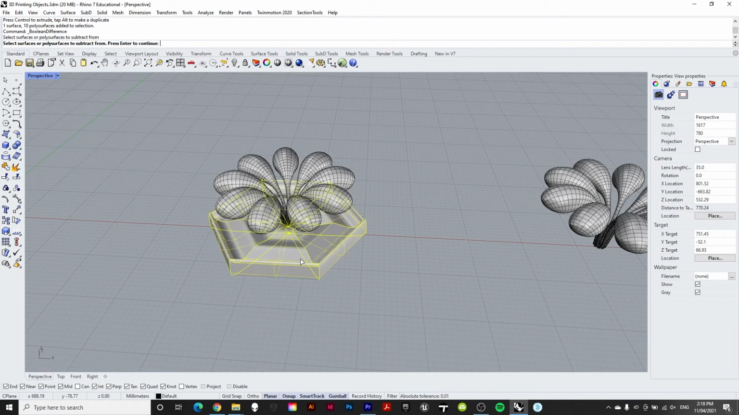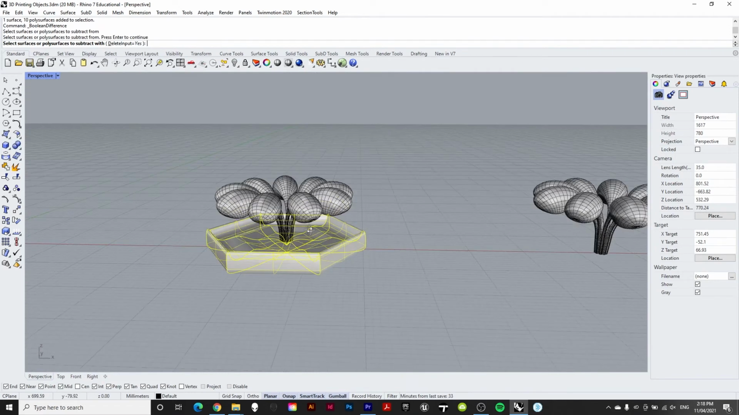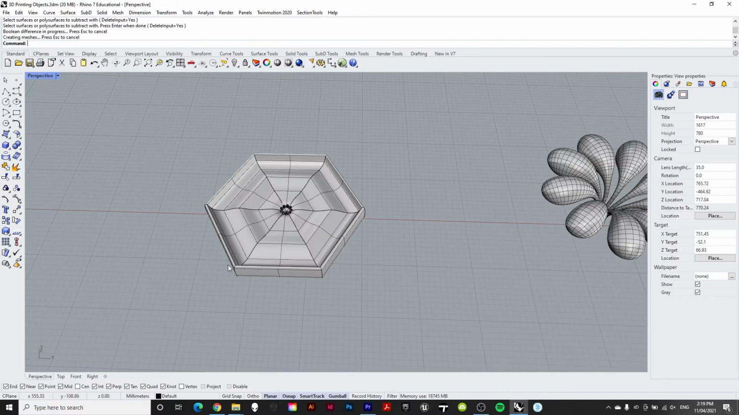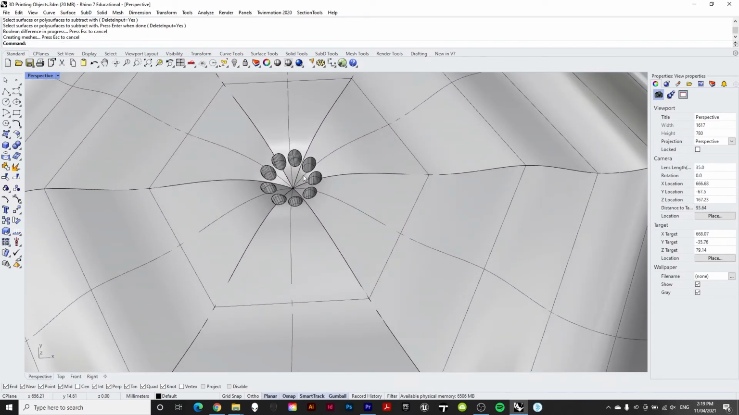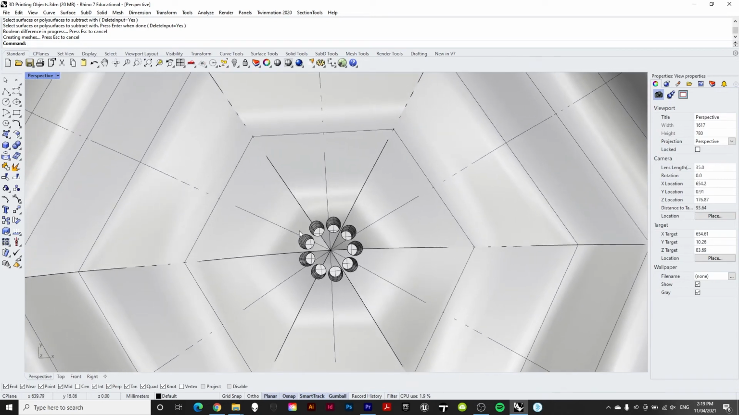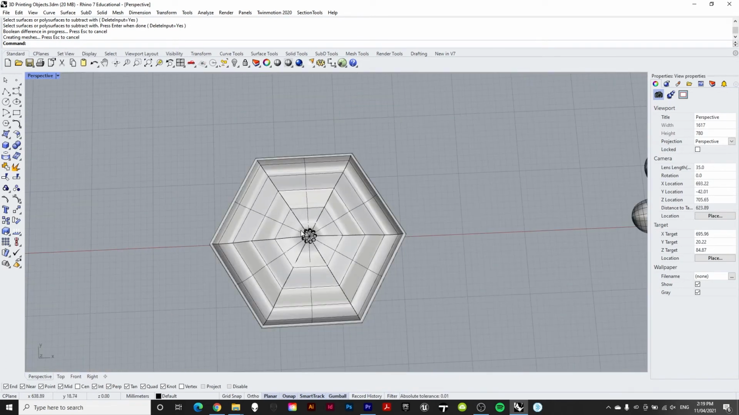Okay, so first thing we go is to Boolean difference. What are we going to subtract from? That's our base. What are we going to subtract with? That's our tulips. We press enter. And there we have it. We zoom in and we can see we now have these beautiful little slots inside our base here where we're going to be able to put our tulips back into.